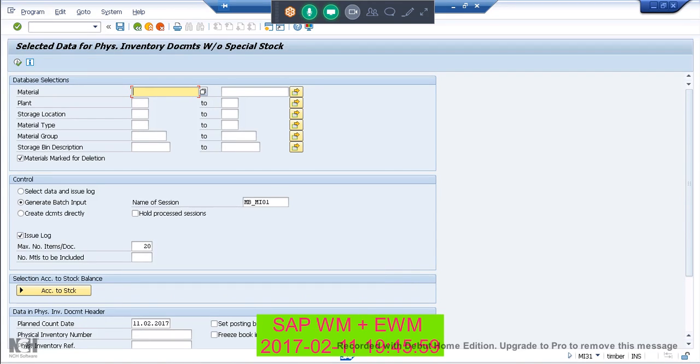Now in this sheet of yours, you should select your material. Right? What material will you select? If selected, what is the plant? What is the storage location? What is the material type? What is the material group? And what is your storage bin description? This storage bin description, right? Where are you defining it? You are defining it in your warehouse system.